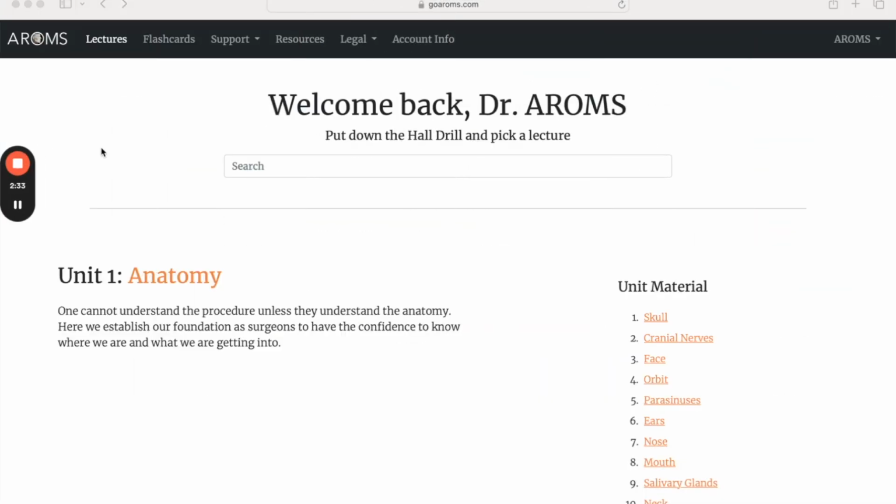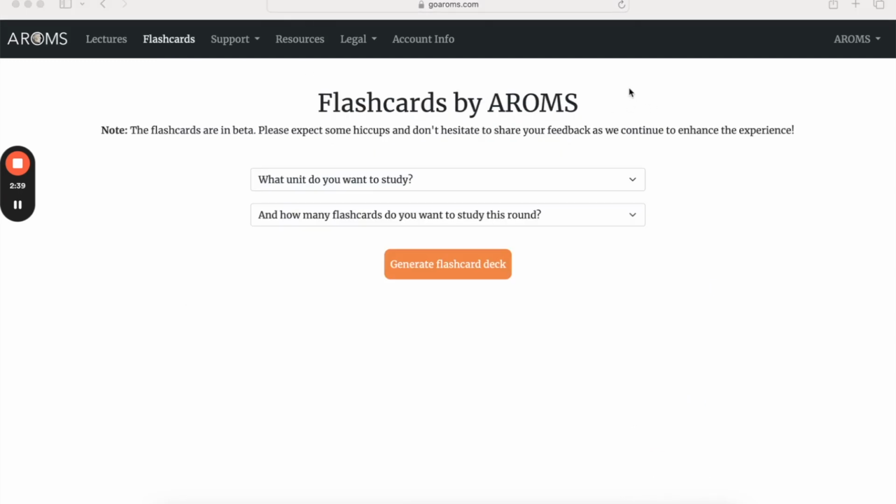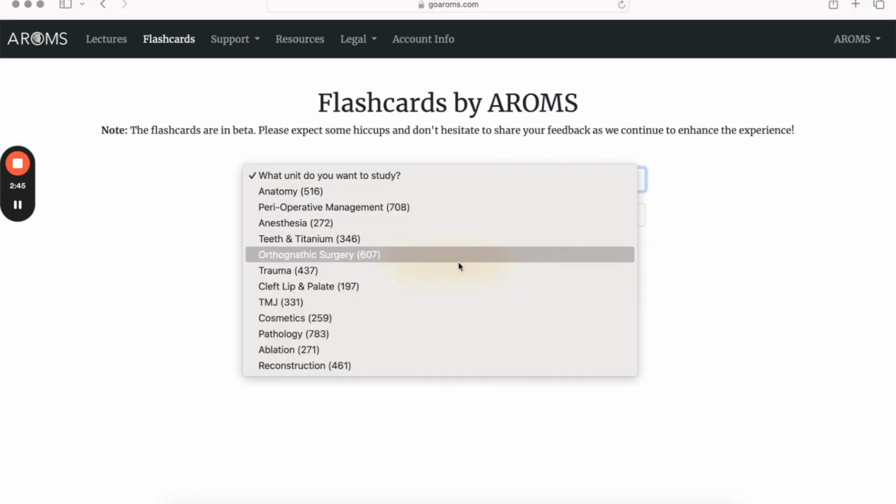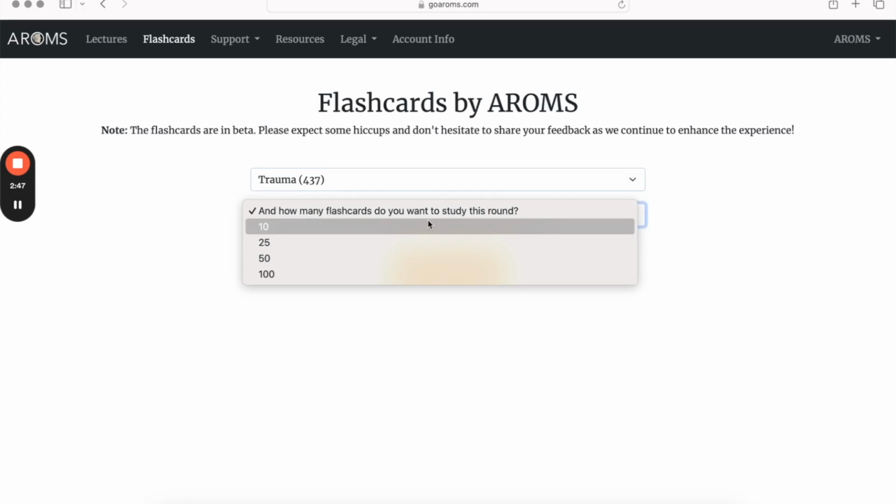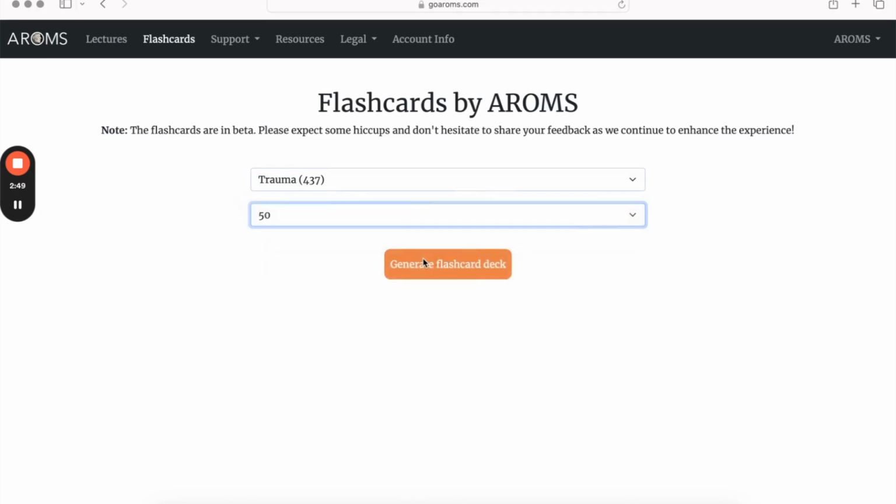The next feature we'll talk about is the flashcard decks. So simply click the flashcard tab at the top and that will take you to our Flashcards by AROMS page. To create a flashcard deck, simply select the unit that you want to study and how many flashcards you want to study this round. Click Generate Flashcard Deck.